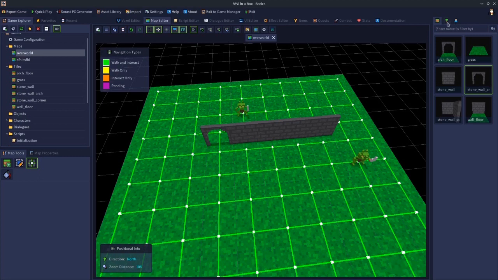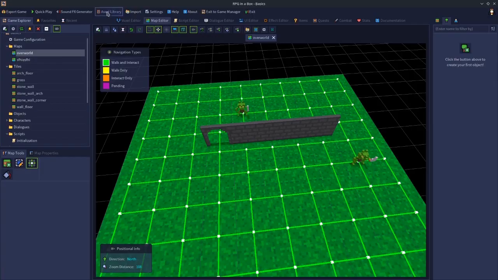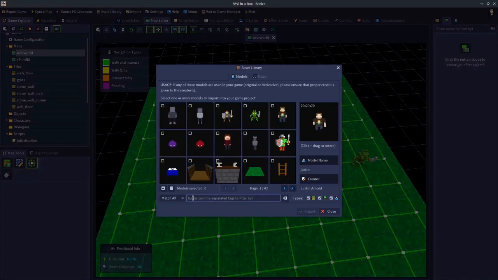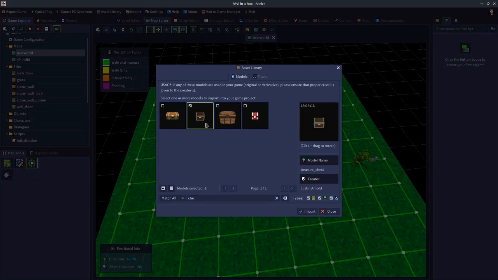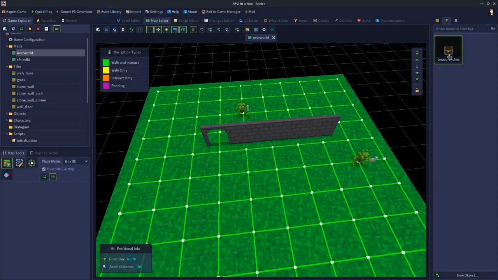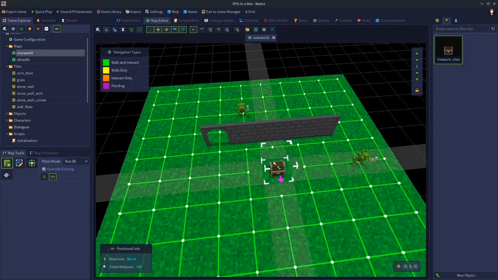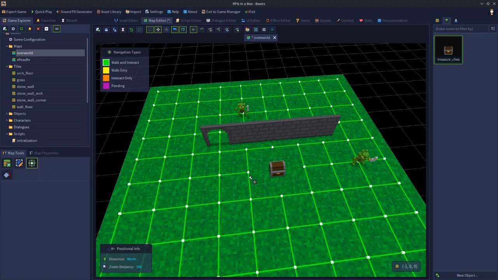So, for example, I don't have one at the moment, so let me just quickly go to the asset library and quickly import, let's say, a chest. And let's say I was to put that chest just there, okay? And we'll just quickly put the navigation lines back, okay? We'll talk about placing them in a moment, but just talk about the modes first, okay? So here I have a treasure chest, okay?